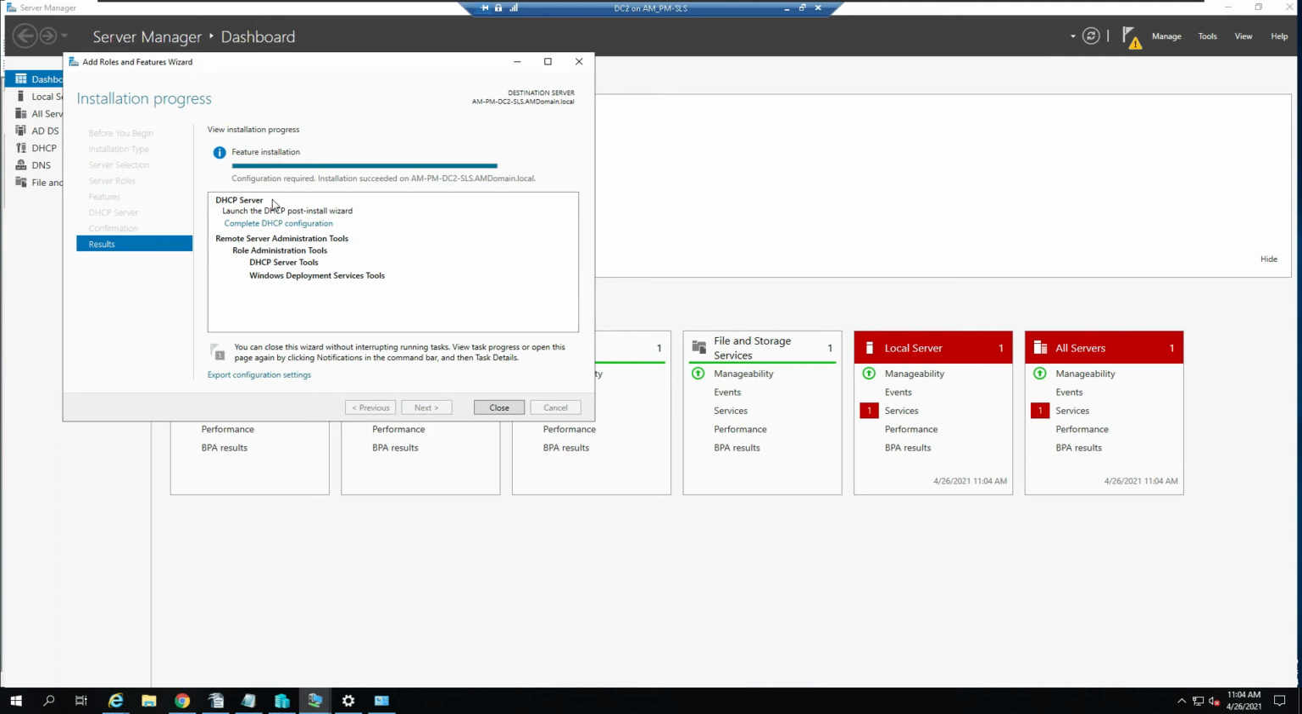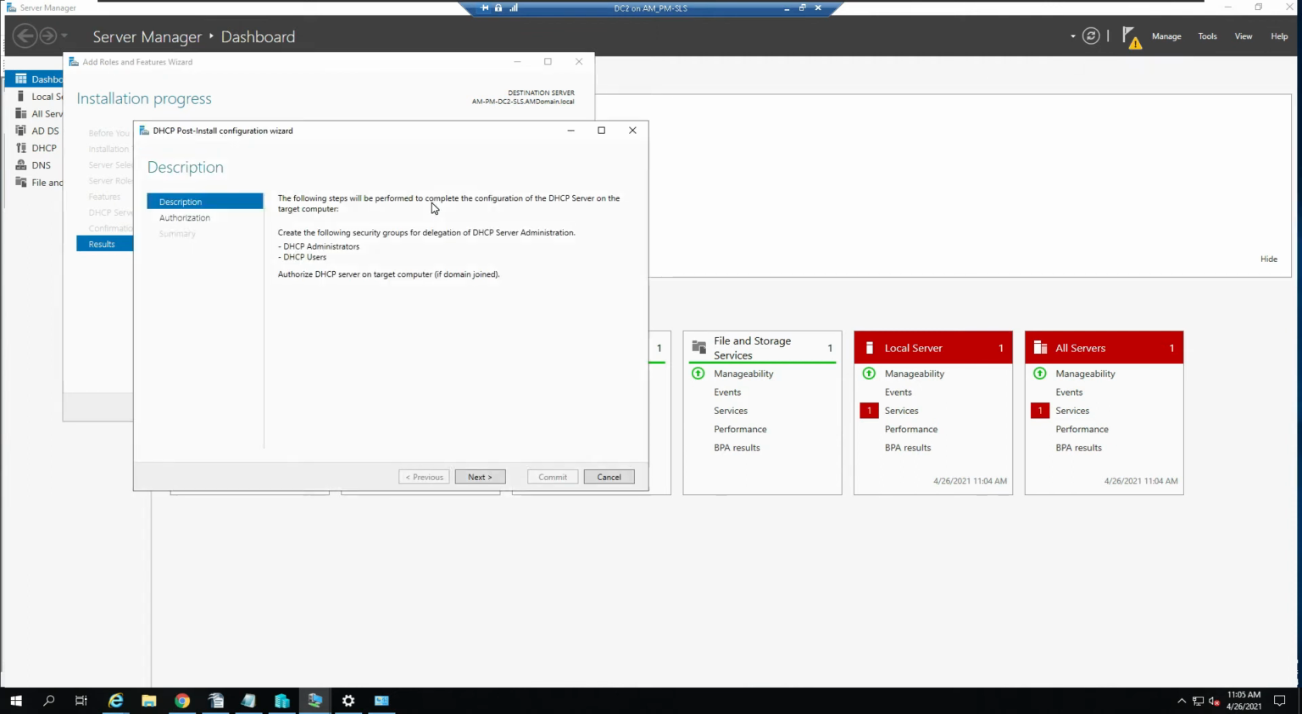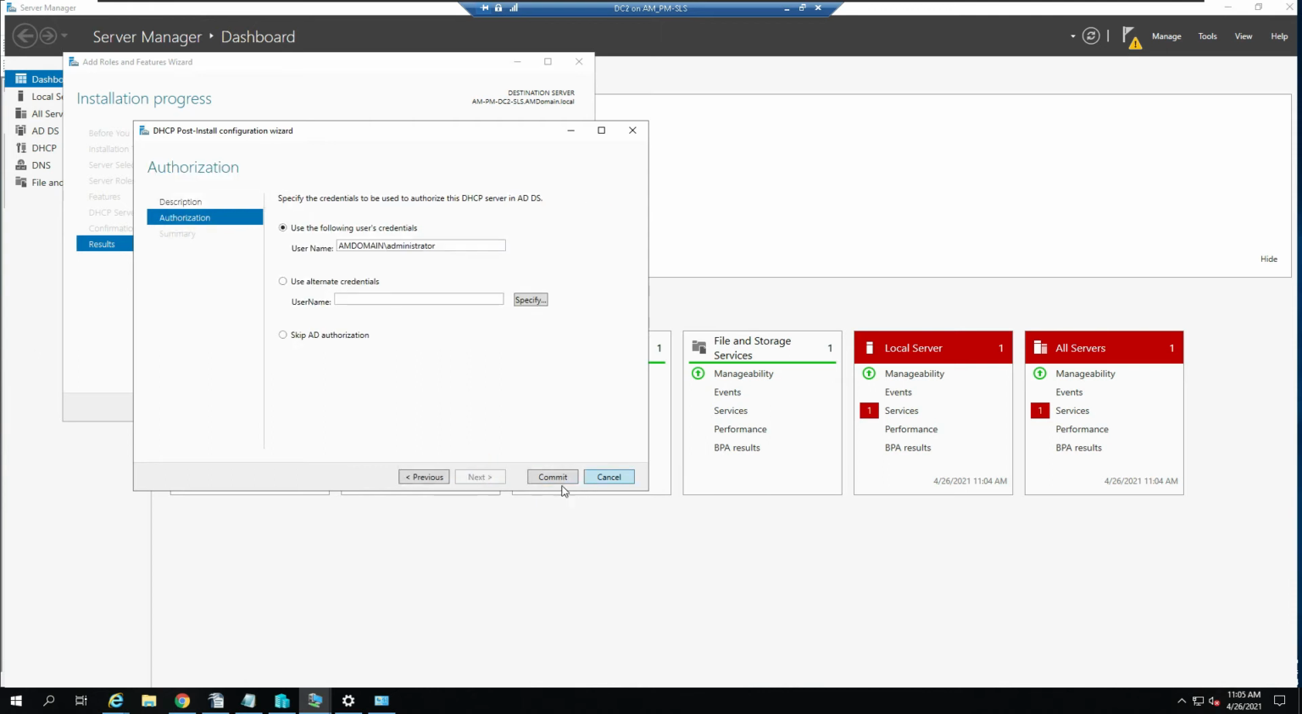All right, we're good to go. Now you see, it says complete DHCP configuration. Again, flag right here or link right here. The following step will be performed to complete the configuration of the DHCP server on the target computer. Create the following security groups for delegation of DHCP server administration: DHCP Administrators and DHCP Users. Authorize DHCP server on target computer if domain joined. So I'm sorry, guys. Those of you who didn't want to get married or who have been married before, you're getting married again. You got to make a commitment right here.